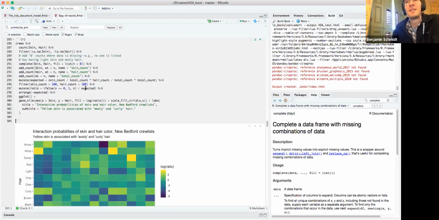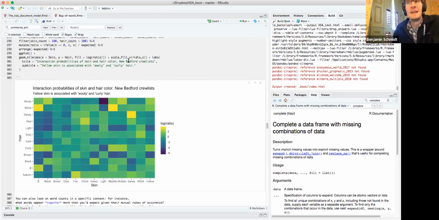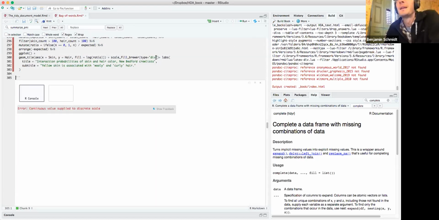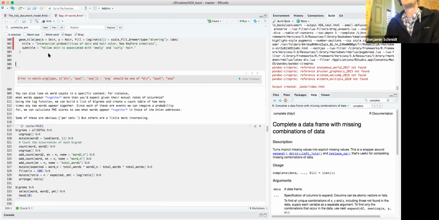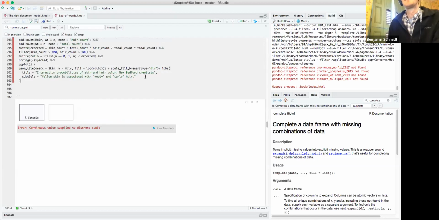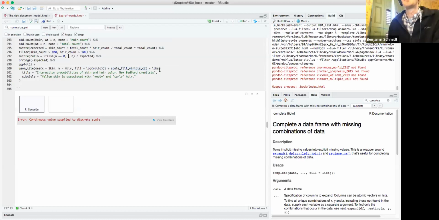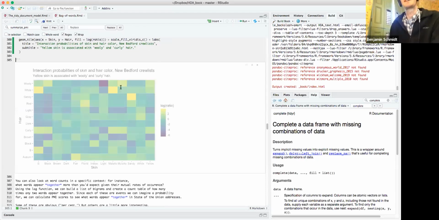This gives us a set of interaction probabilities in the New Bedford crew lists data that we've been looking at. This is on a Viridis scale. I think we might want to do scale color gradient type equals divergent. Continuous. Yeah, whatever. I would rather have a scale here that actually showed us two different colors in two different directions.